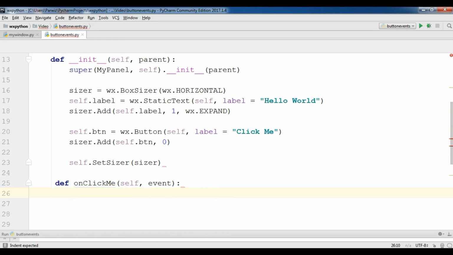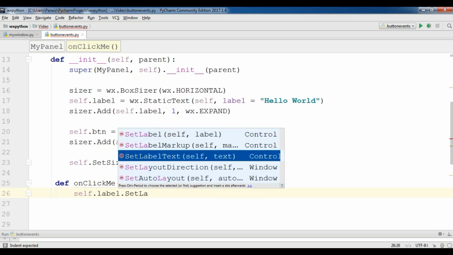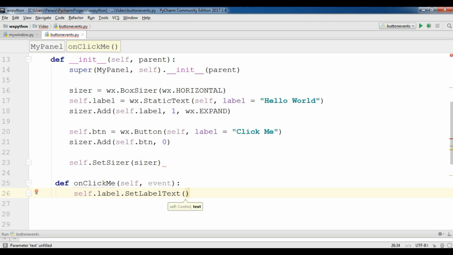Now when a user clicks on this Click Me button, I want to change this label, this Hello World. For this, I'm going to use self.label.SetLabelText, and I'm going to give it the text: text has been changed.